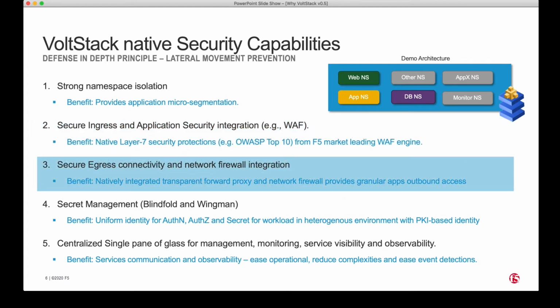In demo number 3, I'm going to show you a simple way you can filter egress traffic from your application pod to external networks. With VoltStack's natively integrated transparent forward proxy and network firewall, it provides frictionless consumption and enforcement of security control for outbound access from within the Kubernetes cluster.